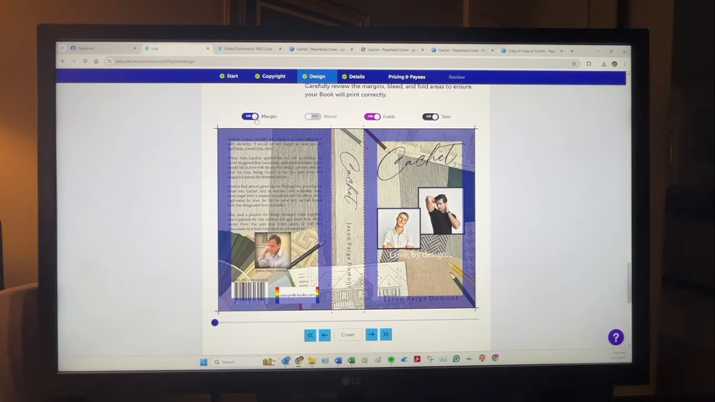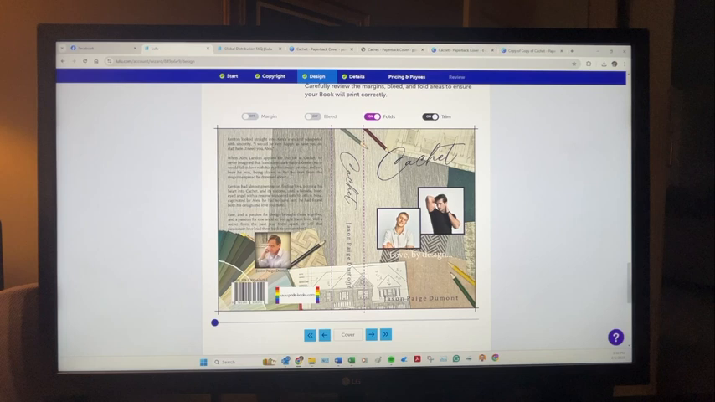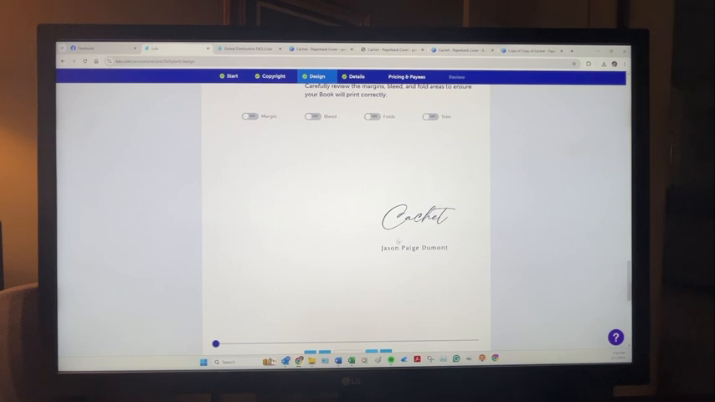So we're going to turn that off. Here's your spine. We're going to turn that off. We're going to turn the trim off. So now this is what the book will look like. And then we can actually flip into the side. So this will be blank. This is the inside of the cover. Here's the first page.